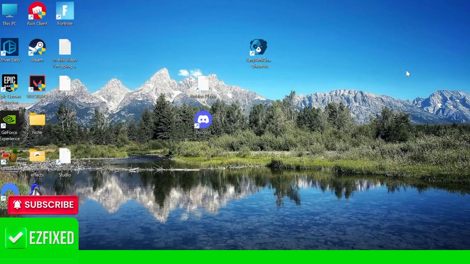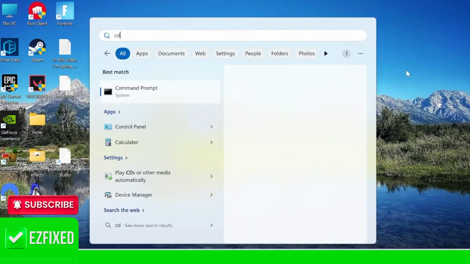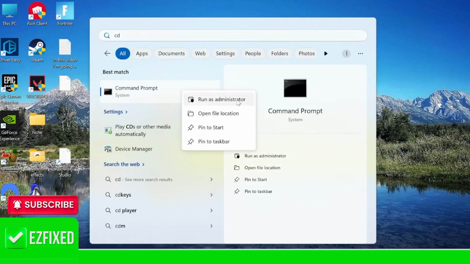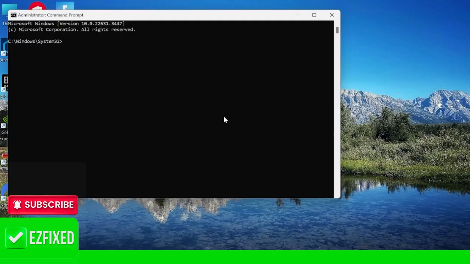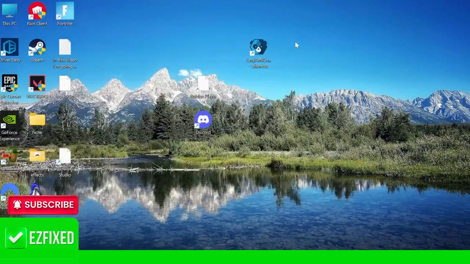And the next thing we're going to do is come to the start menu, and you want to search for CMD. Just right click on this command prompt and make sure to run as administrator. Then inside of this black window, all you need to do is type in ipconfig /flushdns and then hit enter.